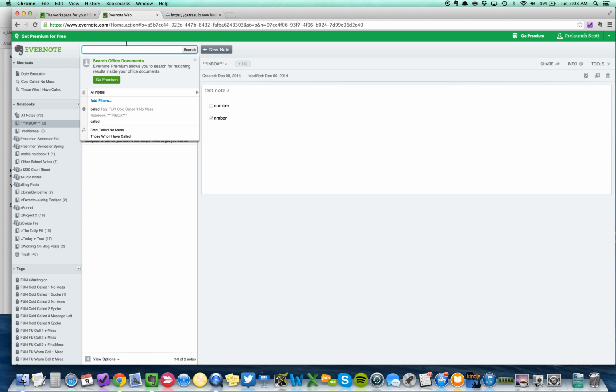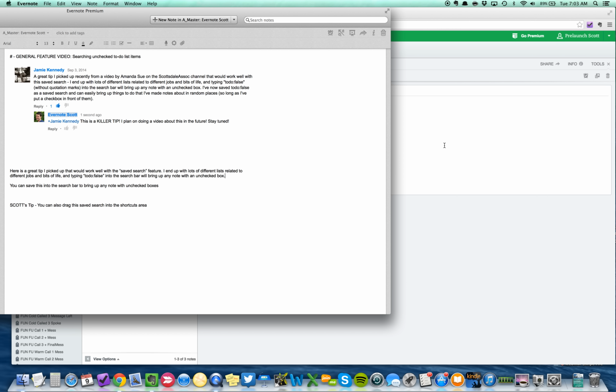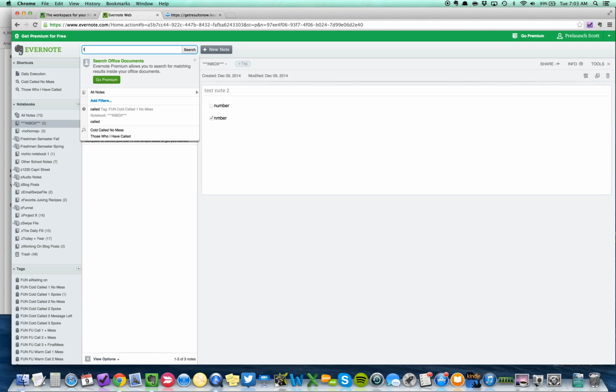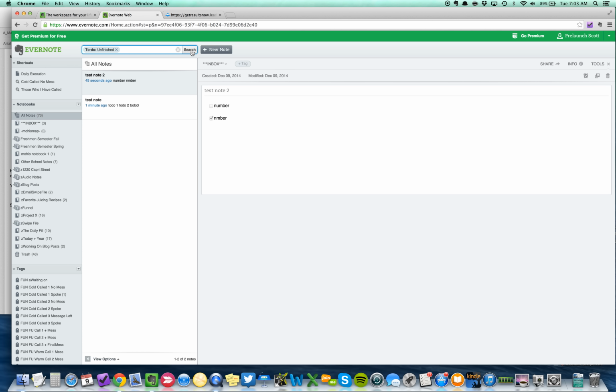What you do is you come up here into the Save Search box and you type to do false search. And when you do that, it only pulls up all of the notes without the checkboxes. And so depending on if you use this feature of the checkboxes in your Evernote notebook, this one saved search is going to be massively valuable for you because it will fully allow you to look at, okay, what are my unchecked items in any note within any notebook?